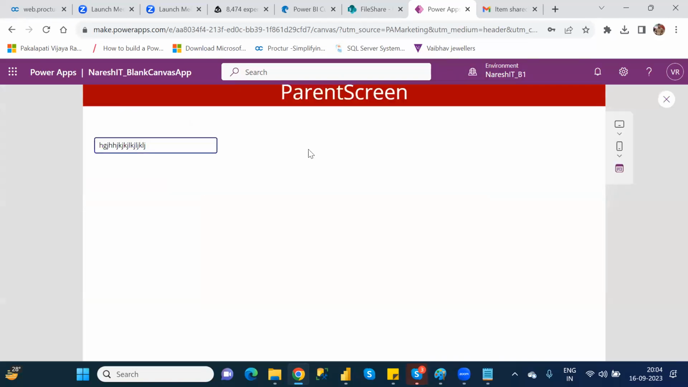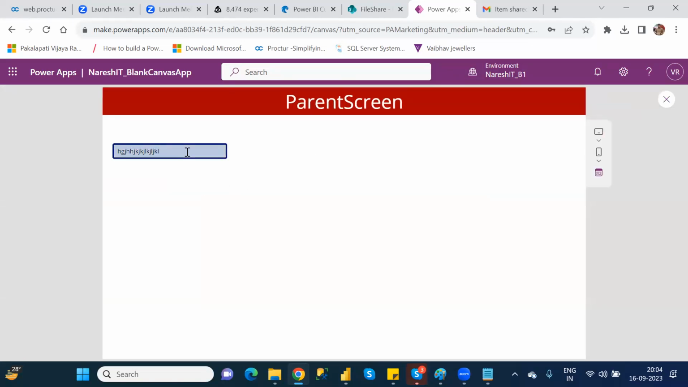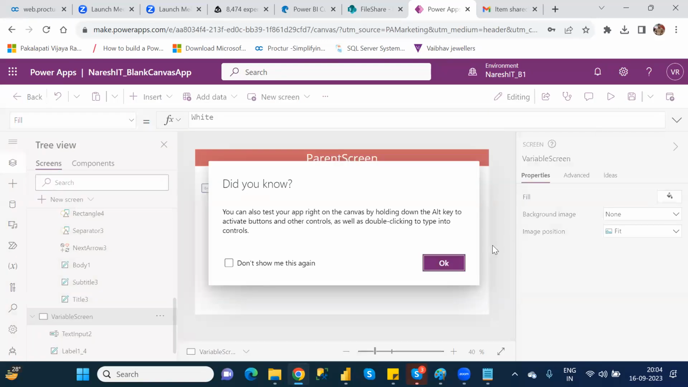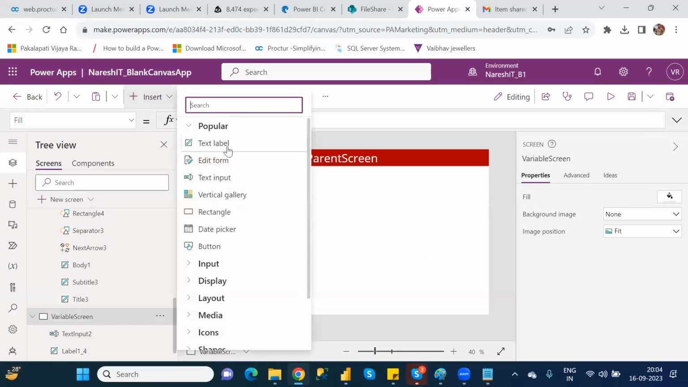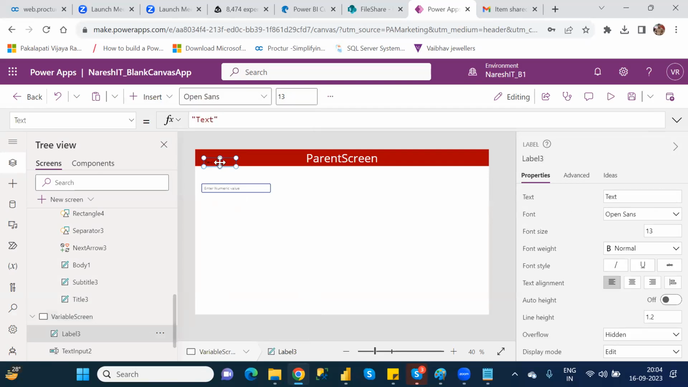So in this text box, what I want to do is, suppose for example, I'm entering some value into this particular text box. That value will automatically display in the label itself. So I'm taking a text label. Whatever value you enter here, any value, I need to show it in this label. See here in this one.